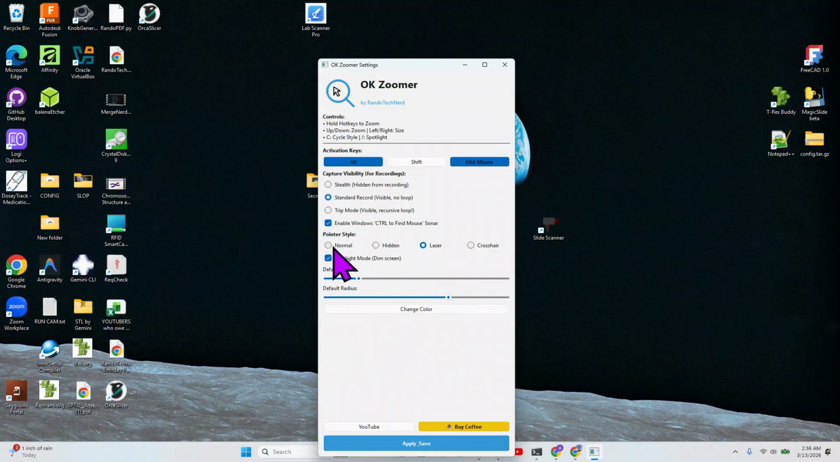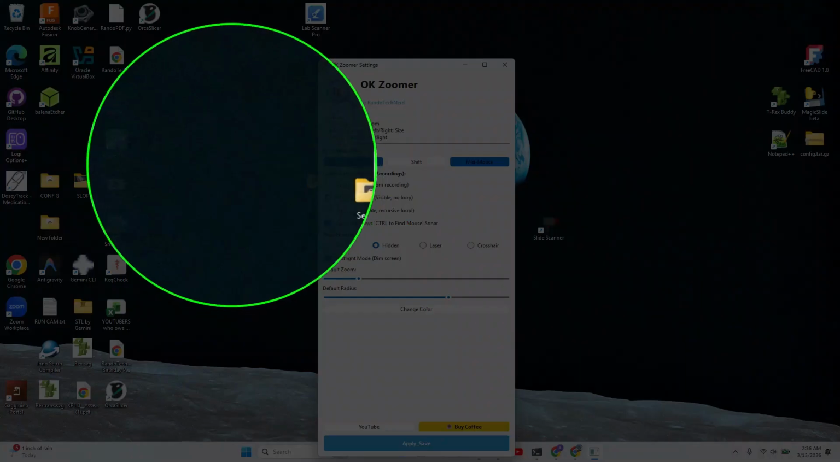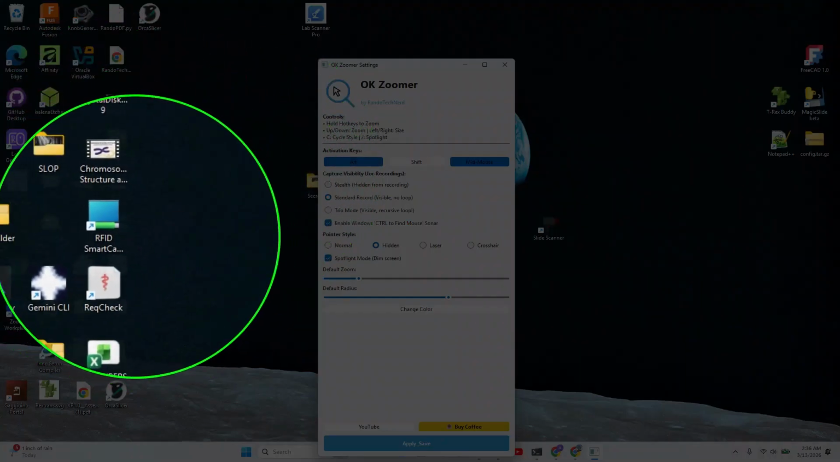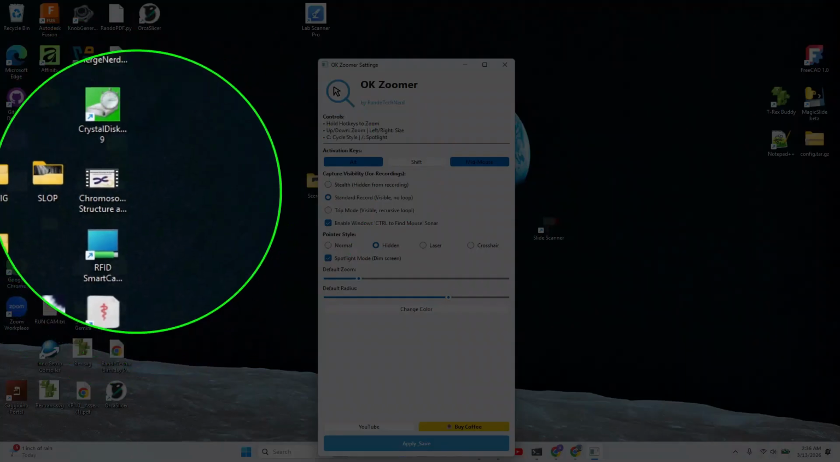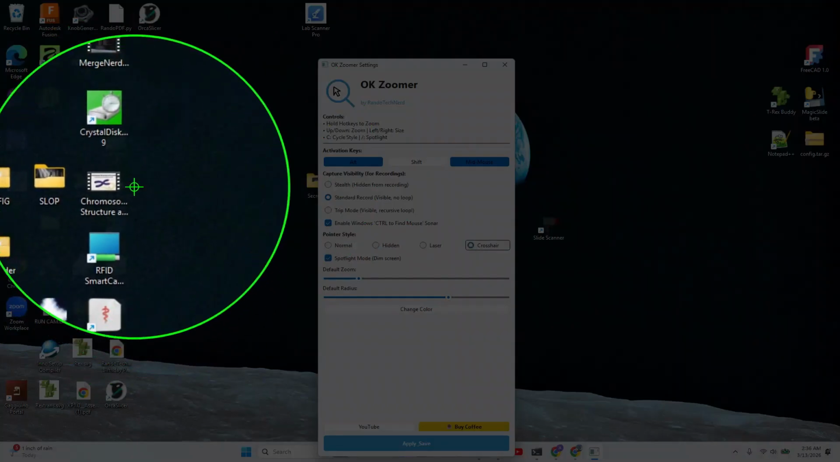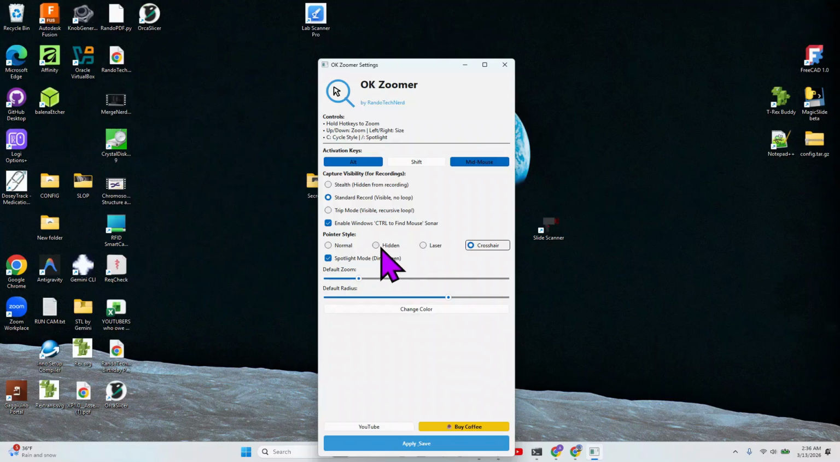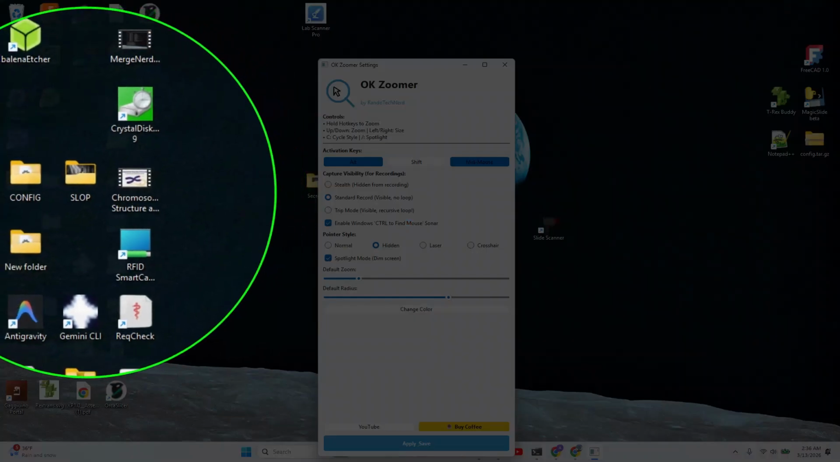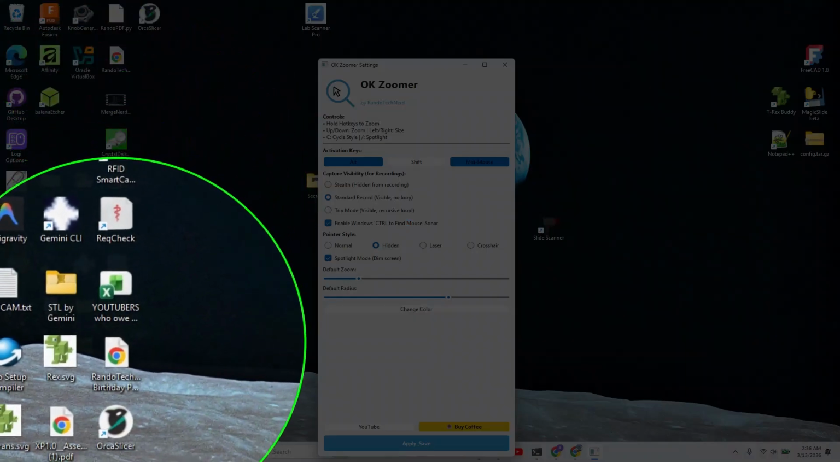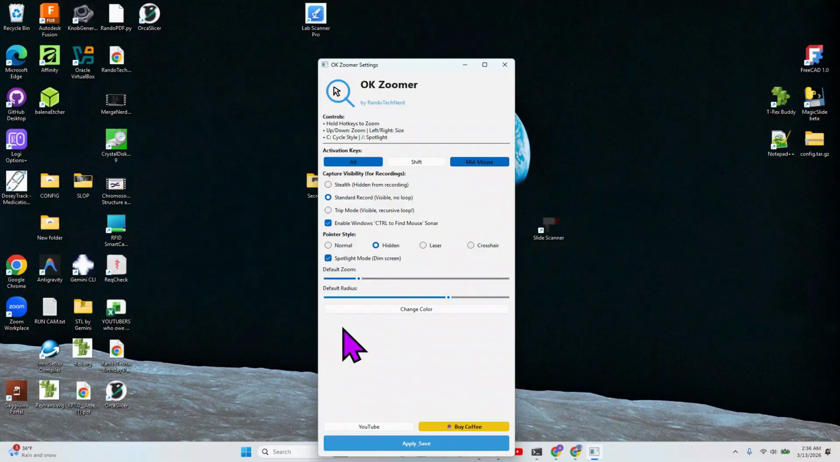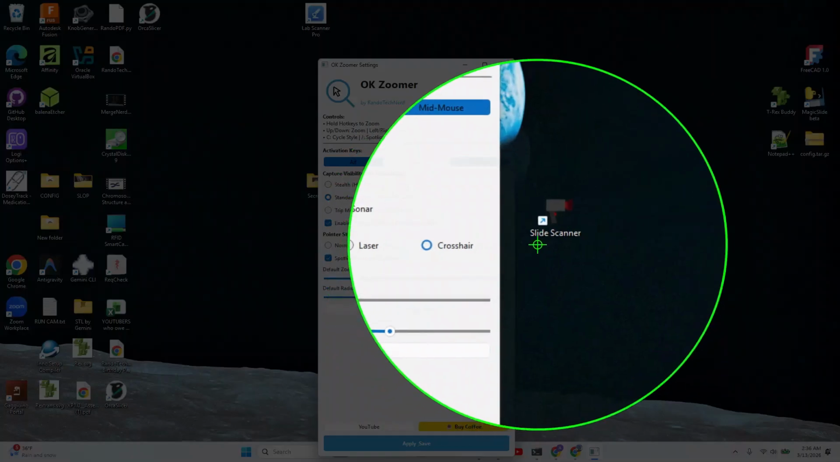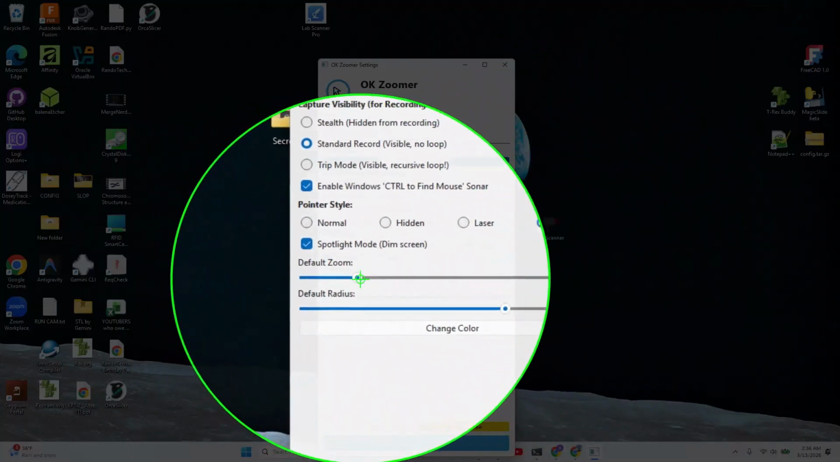And then there's your pointer styles. Normal is just your regular normal one. Hidden, you don't see the mouse at all. This is great if you have problems with seeing. You can actually use the hidden one to kind of amplify your screen and help with seeing things. There's laser, which you saw, and crosshairs, which is kind of fun.